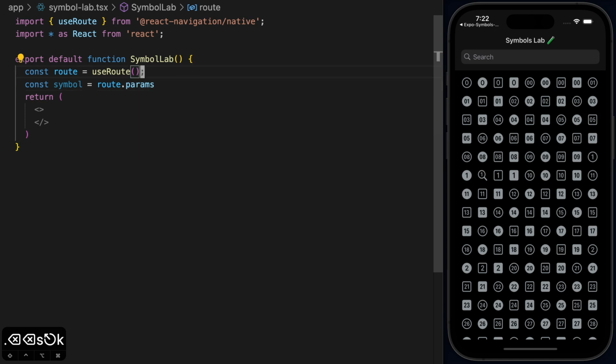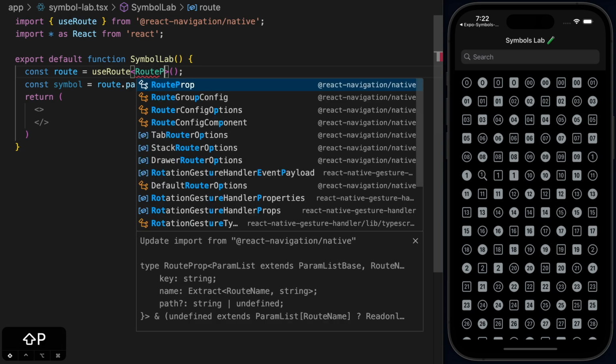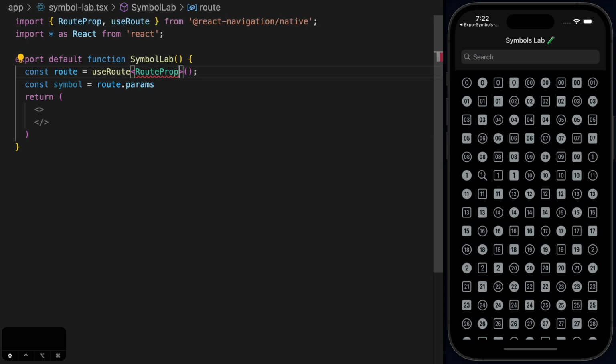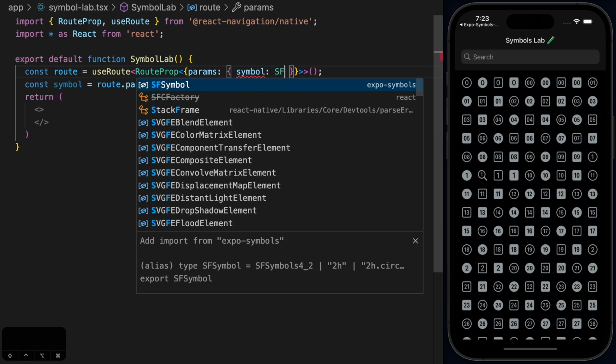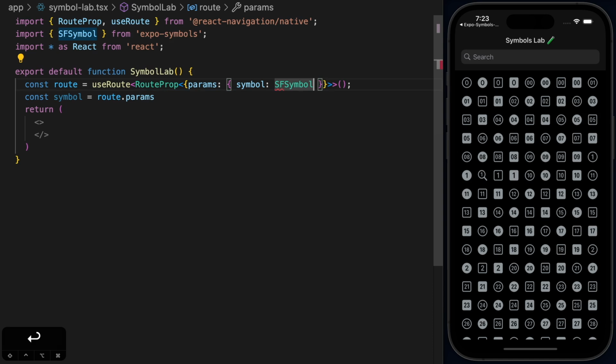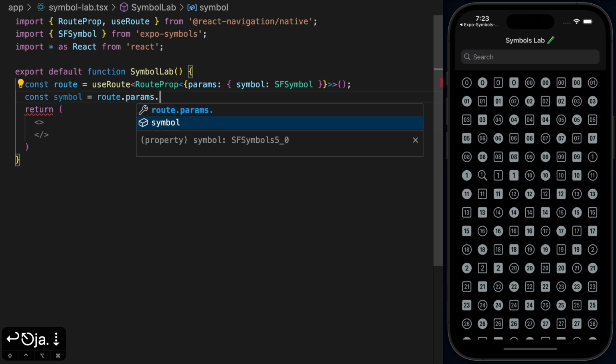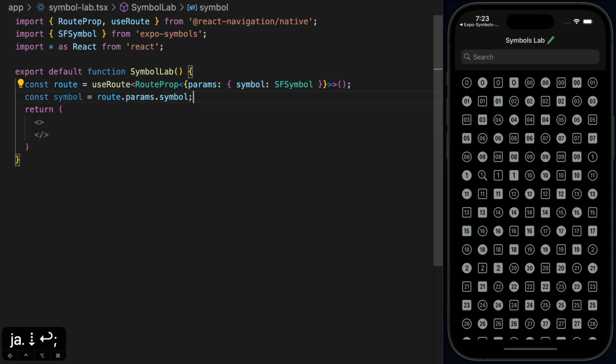So we can type this by using the generic type route prop, and this is going to take the type that we expect. So we have the params, and these params have an object that will contain a symbol, right? And the type of the symbol is actually SF symbol from Expo Symbols. This is a type that we can import from the library. And then if I go back to my params and I do dots, I can use this symbol.